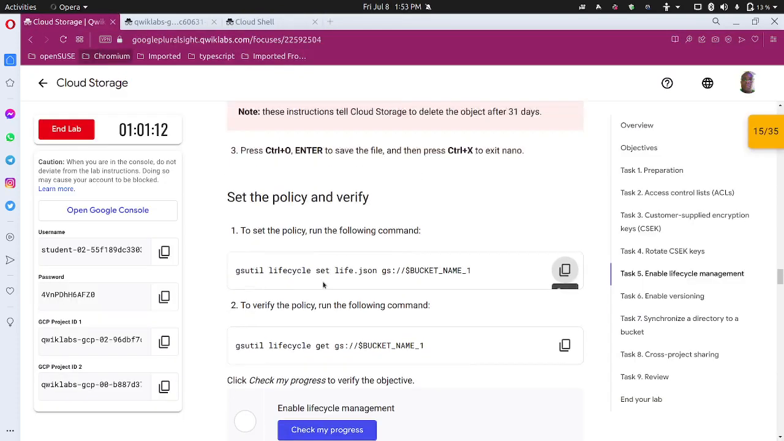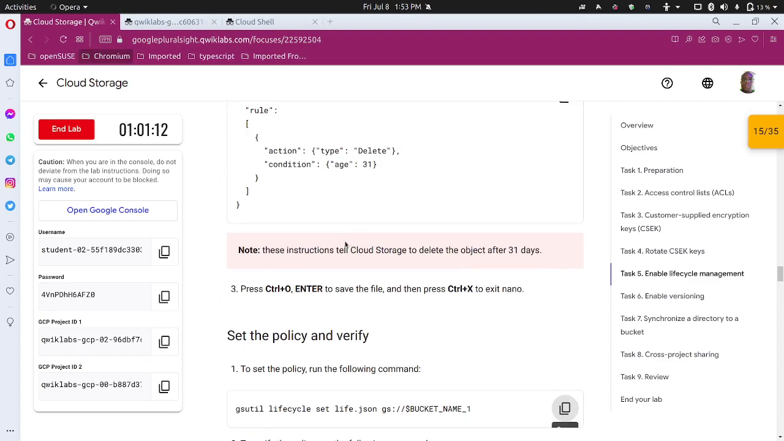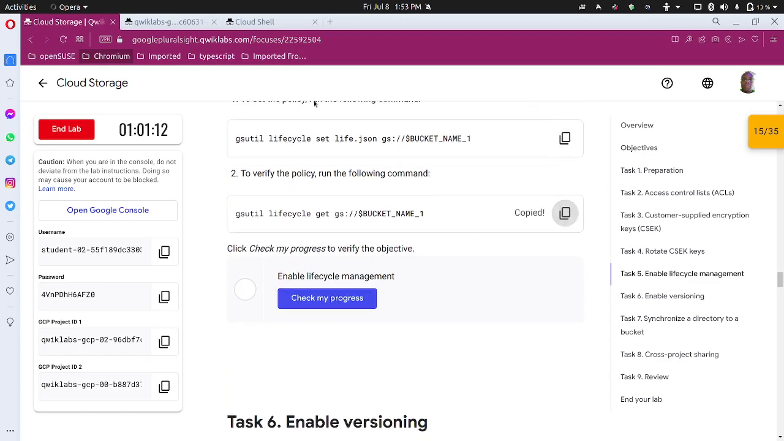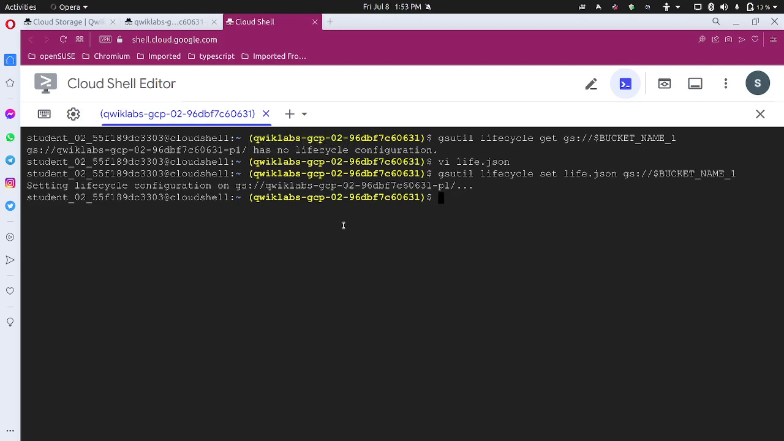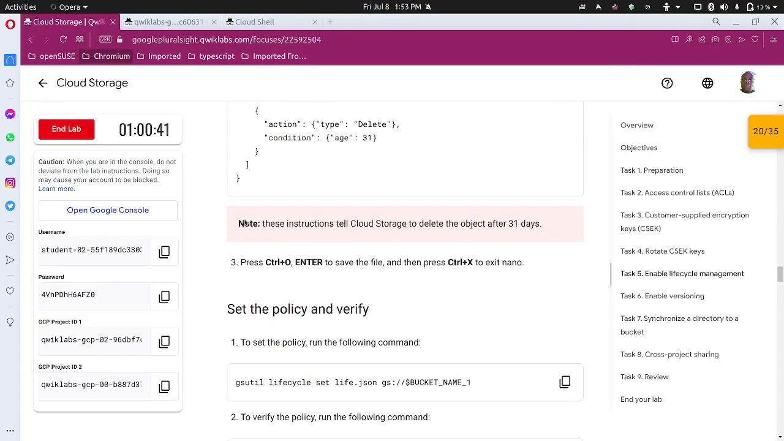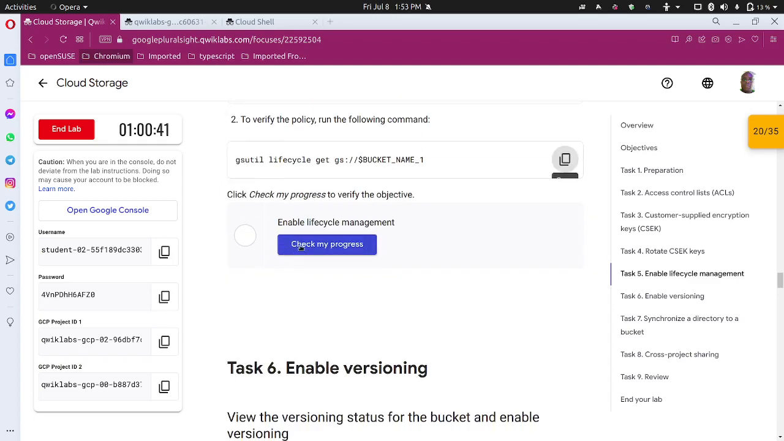So the life cycle says if action delete anything that is older than 31 days. All right, so we have done that. Now we get the life cycle policy for that bucket. All right, so it gives us that. Each life cycle policy is a combination of an array of object rules. Let's check and make sure we did the right thing.